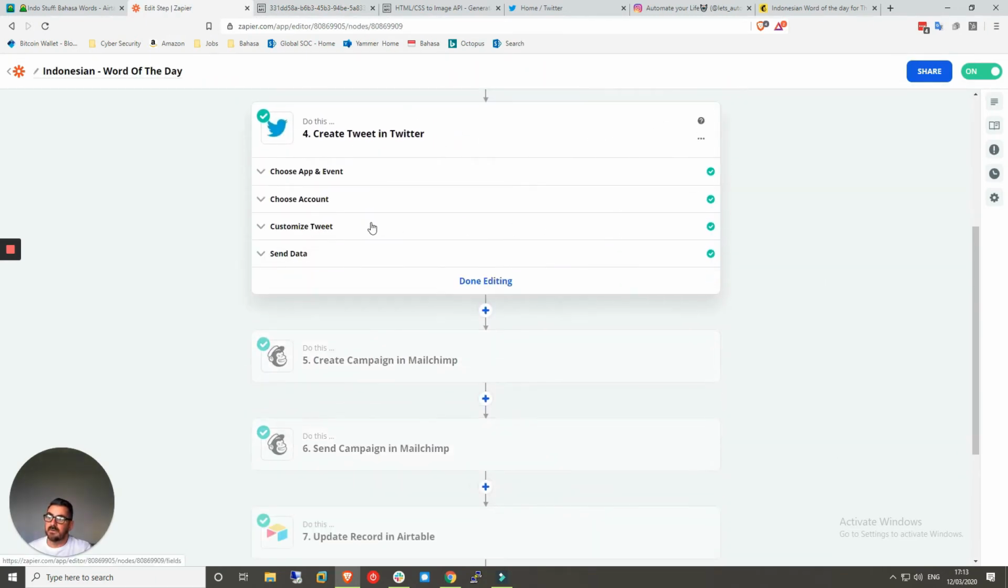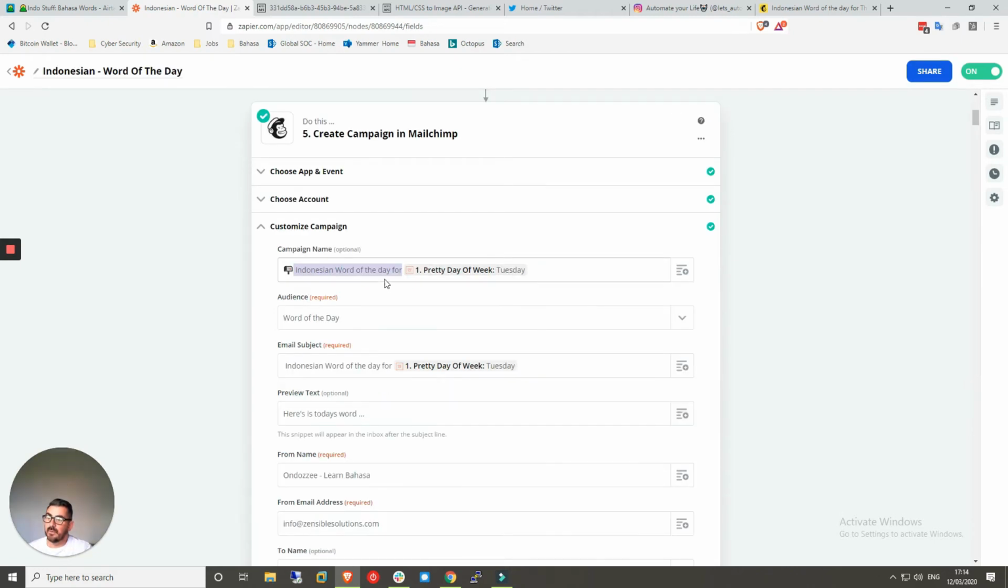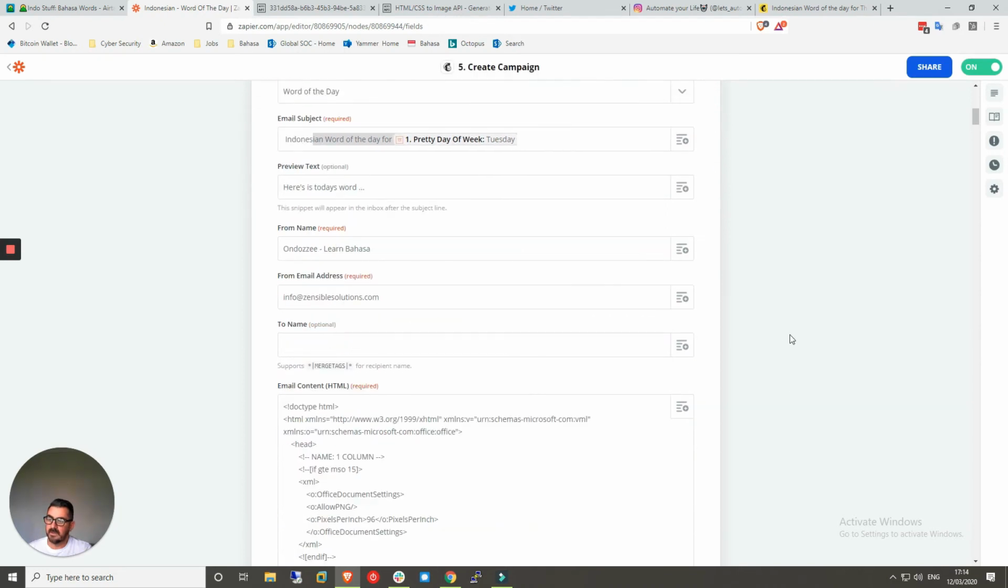So now it's just a case of creating a tweet. For Twitter, I don't want to use the image. I just want to use text. So we've just got some "Hello everyone, here's your Indonesian word of the day," and then just some generic text around it and some hashtags. So that's going to tweet a word every day, and then we're just going to pull back from step 1, the schedule, the day that we're posting, and that's going to make up the email subject as well.